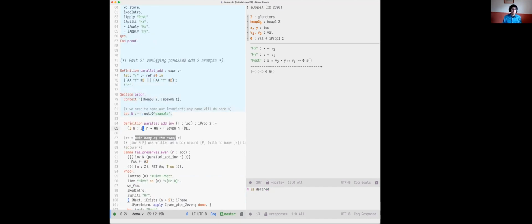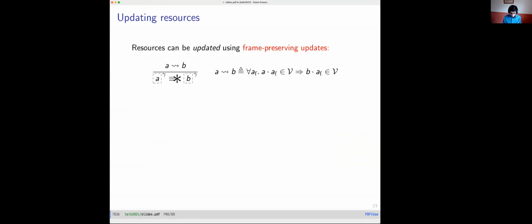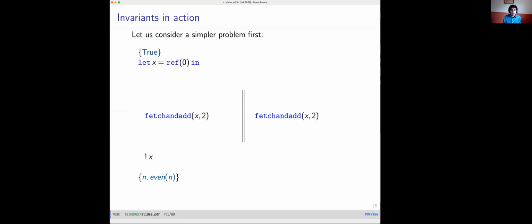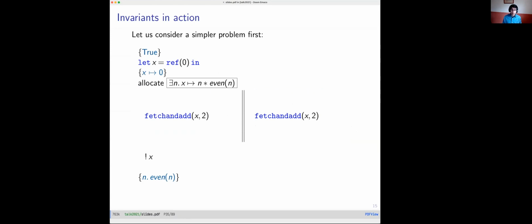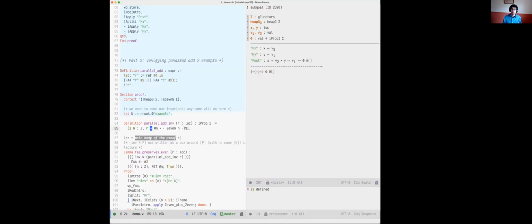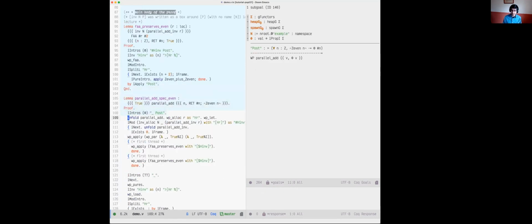Okay, so first we need to define the invariant involved. Actually, I think I can maybe switch to, sorry, I don't remember which slide. Ah, nice. Okay, so we're going to allocate this invariant: exists n, x points to n, even n. And that actually looks almost the same in Coq. One slight technicality, the proof requires reasoning about this FAA expression twice. So I factored that out into a lemma. What I'm going to do to present this is skip over the lemma, and then I'll come back to it when we actually need it.